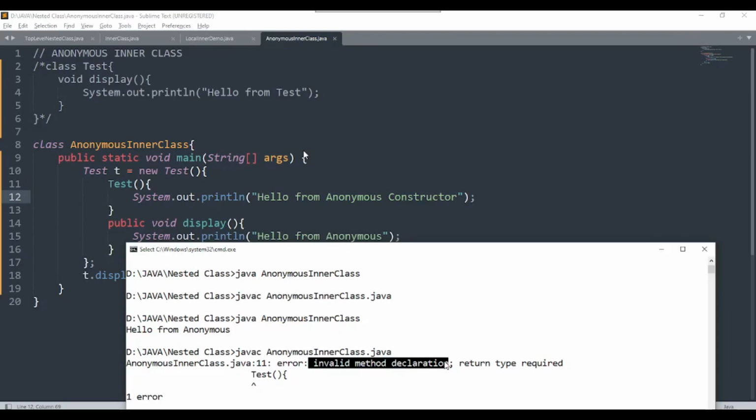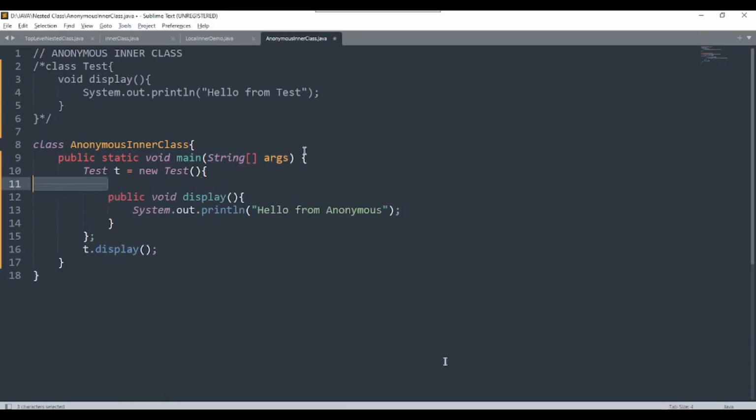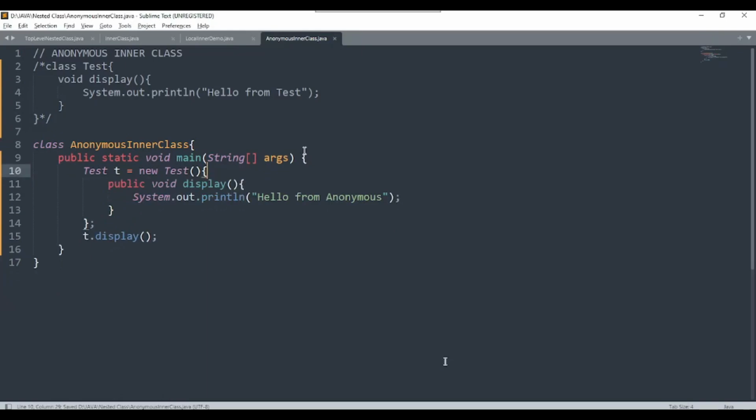Java is assuming that Test is our method because we are creating an anonymous class. So an anonymous class does not have any name. So there will not be any constructor you can define for the anonymous inner class. This is the most important point also. You cannot create a constructor for an anonymous inner class. Keep this point in your mind.